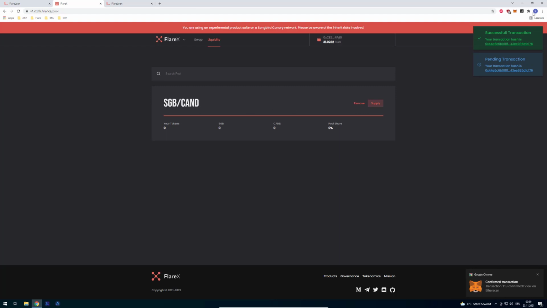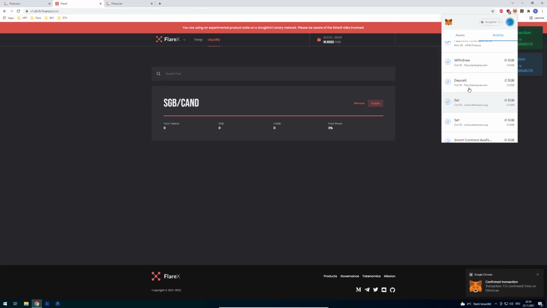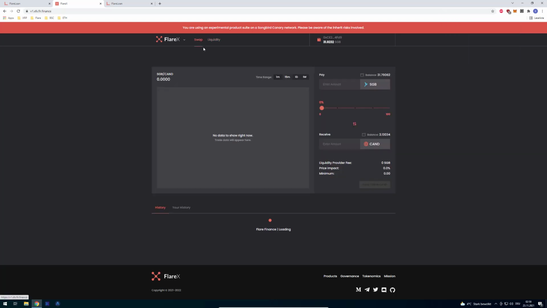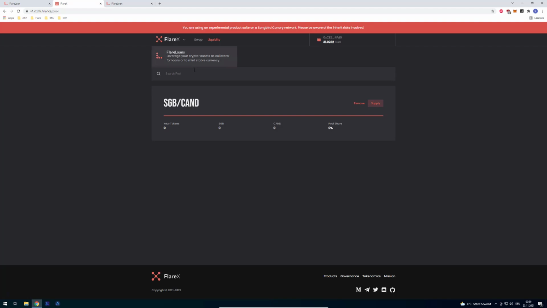Okay, so it looks good now. So if I have a look now into the assets again, we can see now that my Flare X tokens, these are the old ones, these are the new ones. This is hard for you to tell right now, but you can see from where it was being accessed. So I removed my liquidity and got my tokens back from the liquidity pool. And that's more or less all you have to do.